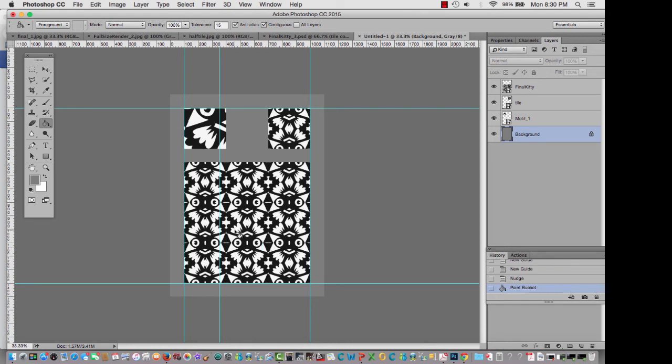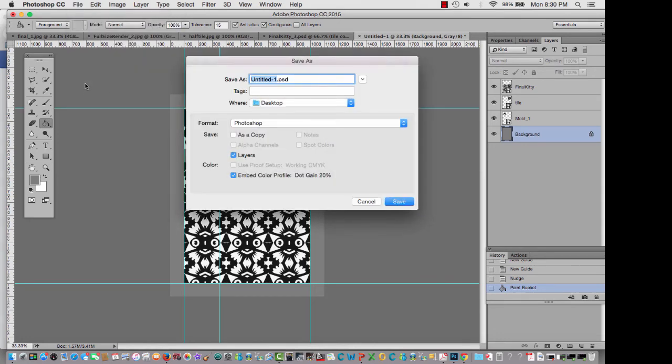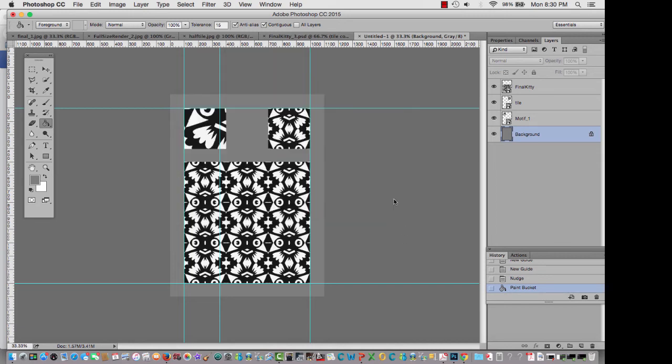Okay, so I'm going to save this as a PSD file. I'm going to go File, Save As, and I might call it Pattern 1. Save it to desktop, save. Okay, all right.